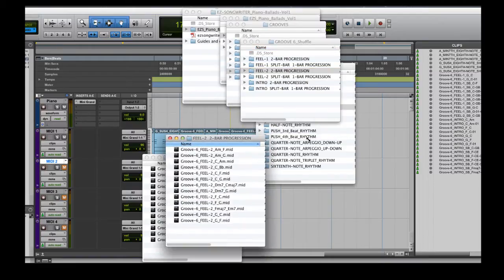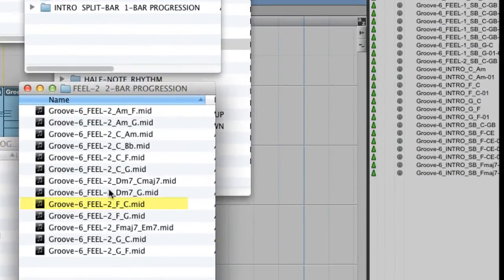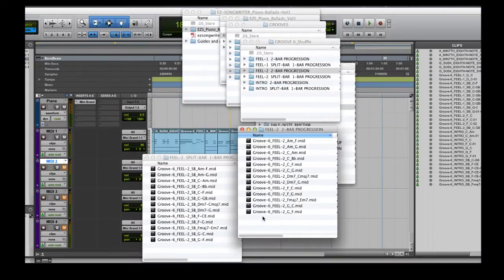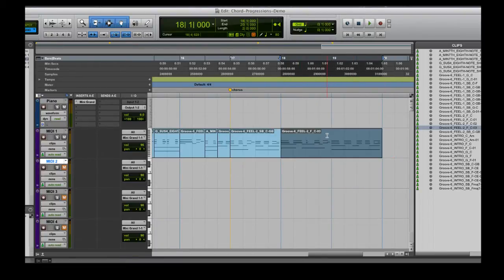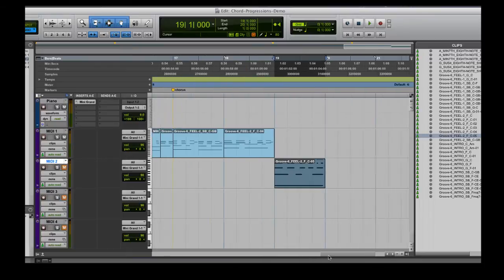Okay, now we need F major for 1 bar. I'll grab from Feel 2, 2-bar progressions. I can grab any loop with an F. I'll grab F to C major. I'll drag that in. I'll move this in place and then I'm going to slice it in half. Now in the back half, C major, I'm going to save that chord because I need it later in the progression. So what I'll do is drag it down to another track and tuck it out of the way until I need it later.